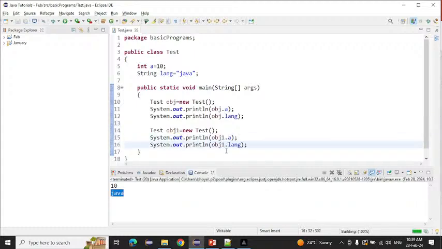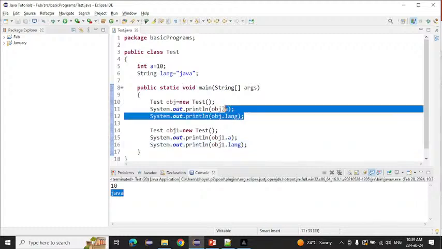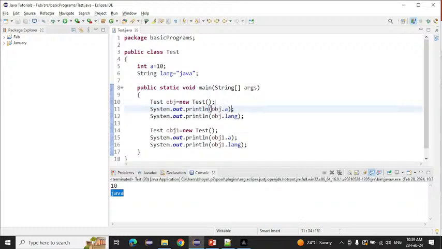So what will be the value it will contain now? Yes, 10 and Java, and here what value will it contain? What is the value of a here? What is the value of language? Here and here? Java, right? So if I create many objects, or multiple objects, it will contain the same value, whatever value we have here. If we call this variable with the help of this object, we are getting 10 here. If we call this variable with the help of this object also, we are getting the same value here.